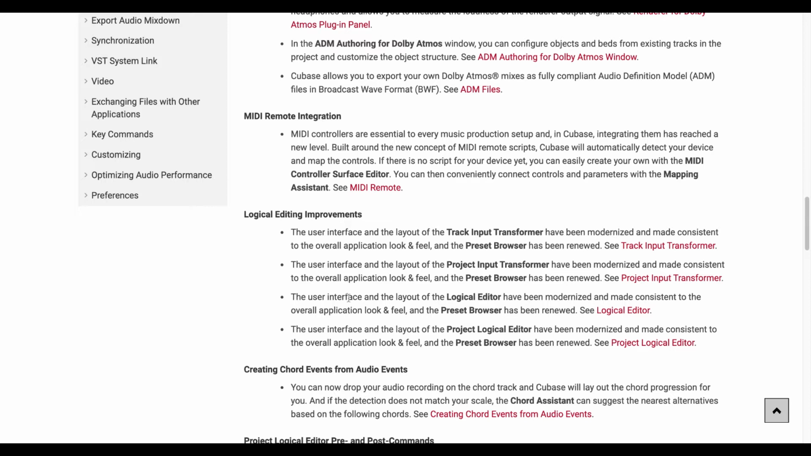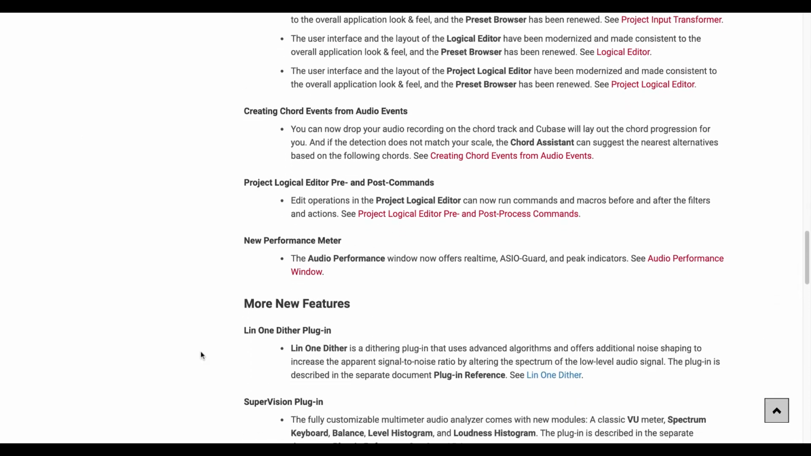See Project Input Transformer. The user interface and the layout of the logical editor have been modernized and made consistent to the overall application look and feel, and the preset browser has been renewed. See Logical Editor. The user interface and the layout of the project logical editor have been modernized and made consistent to the overall application look and feel, and the preset browser has been renewed. See Project Logical Editor.